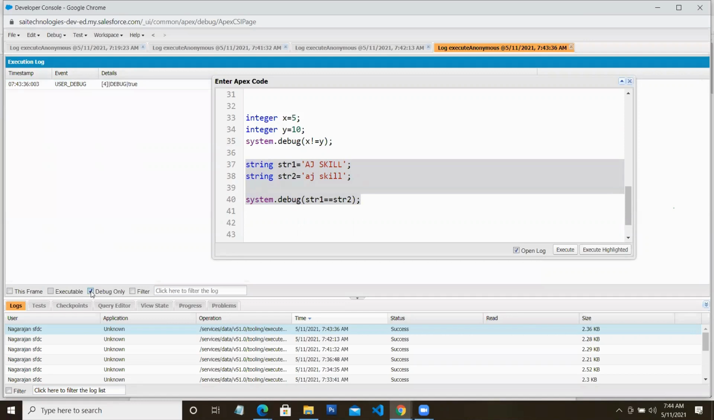You know why? This may cause confusion whether it will come as true or false, because this is the area where we get confused. AJ skill is completely caps, and this one is completely small. But even so, the double equal to will compare these two values regardless of the case. It will not consider the case. So it's always better to check with dot notation. Sorry for that, just to compare the difference.